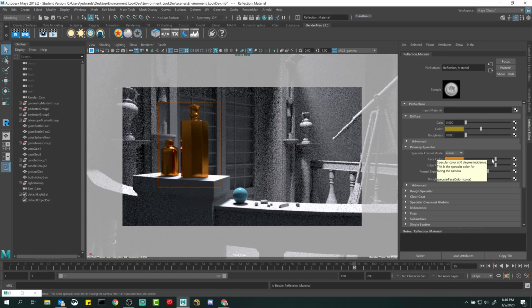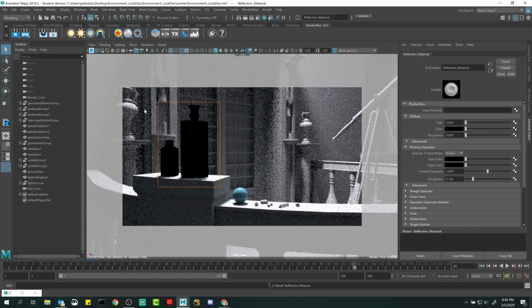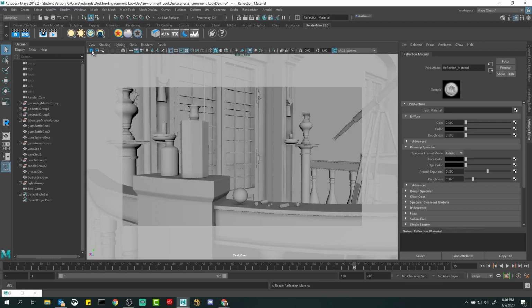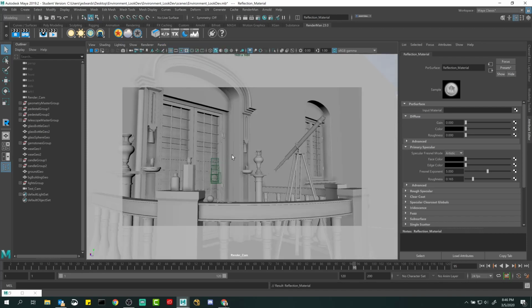Okay, so let's just kill all this stuff. We're going to put everything to black, and we're going to turn off the R to stop the render. All right, let's go back to the render cam.